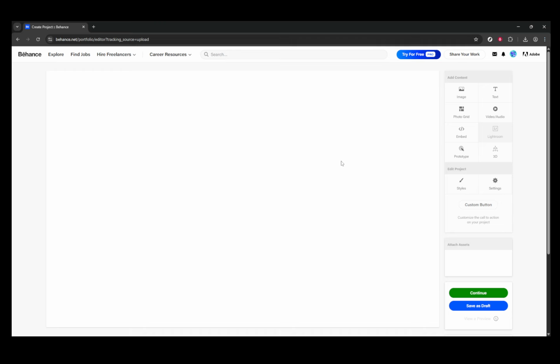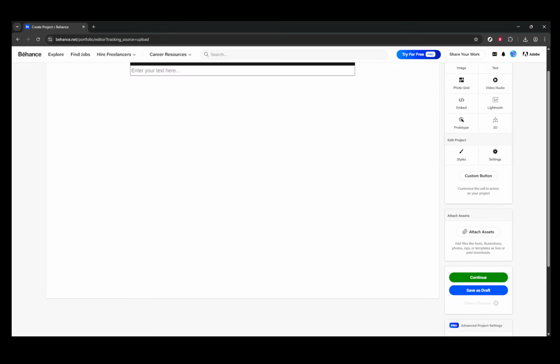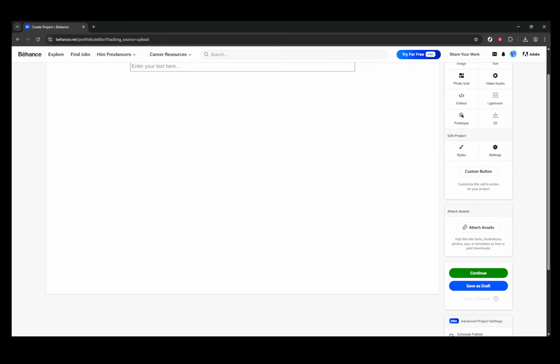Begin by entering a title for your project, choosing a cover image, and filling out any other details you feel are necessary. These elements serve as the first impression to your viewers, so choose wisely. A catchy title paired with a visually captivating cover image can draw more attention to your project.